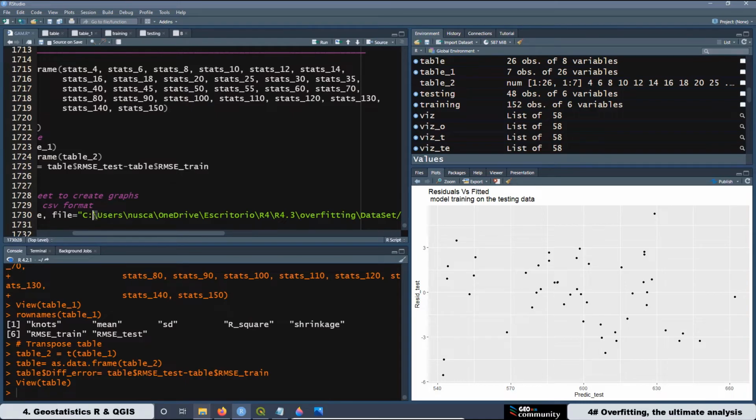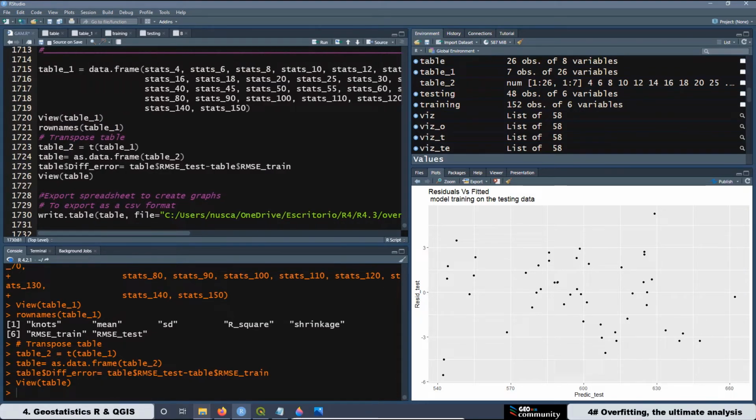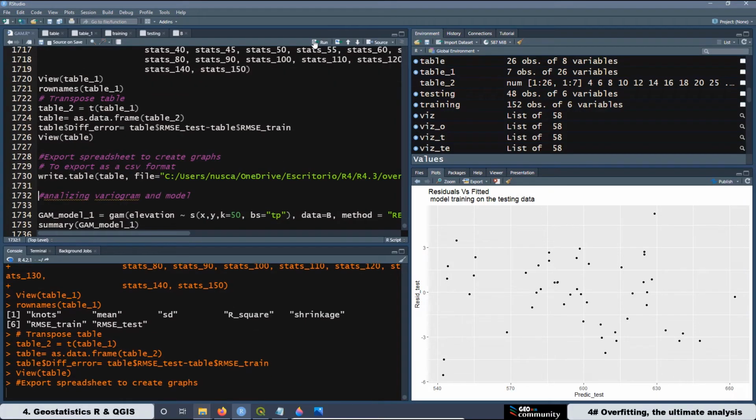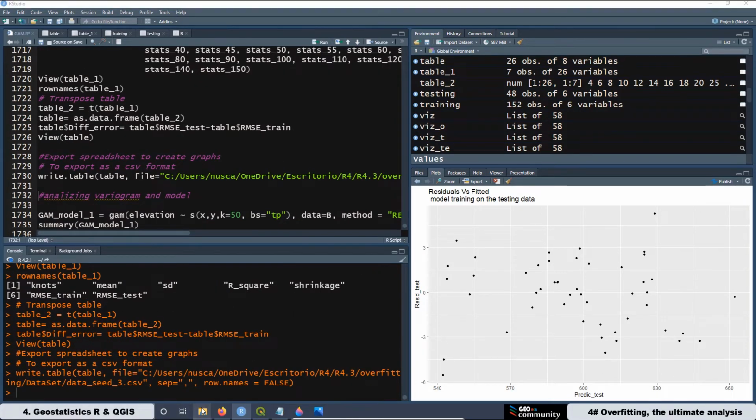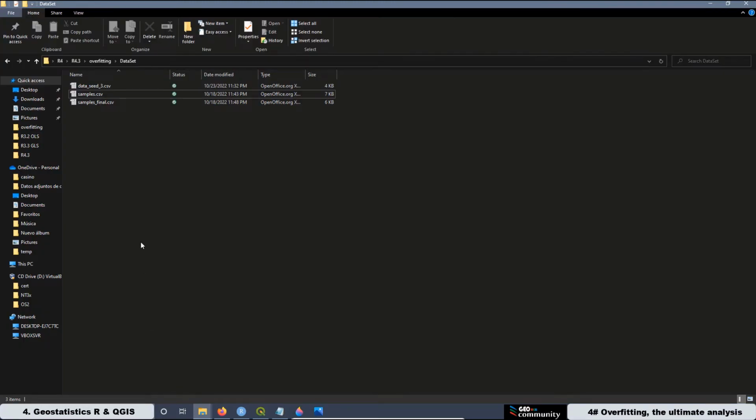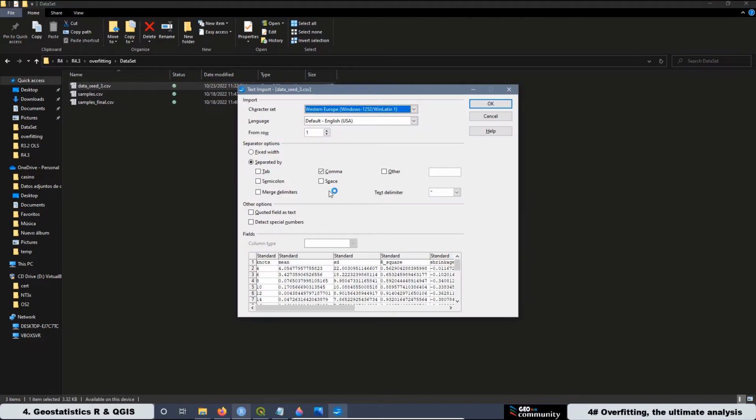And also what I need to do is to change the direction of the dash bars. Okay, this one, that's good enough. Now we can run this script to export the table. And if we go here, you are going to see that now we have a new spreadsheet with that information. Then double click to open. We are using OpenOffice, that is an open source and free software.